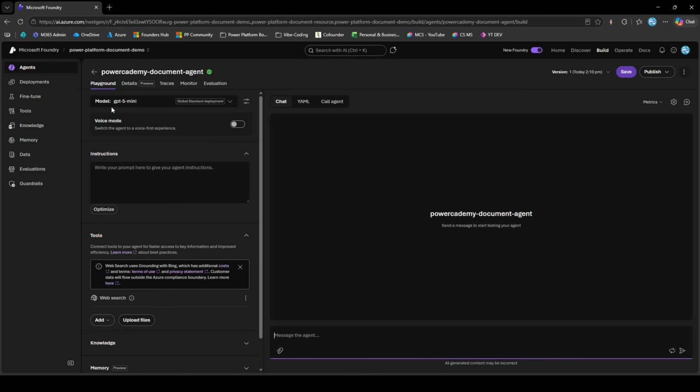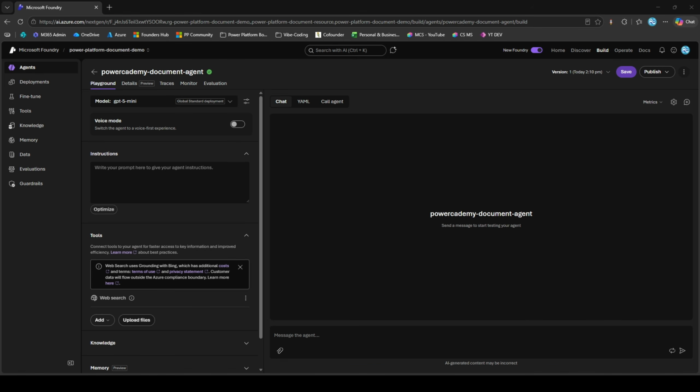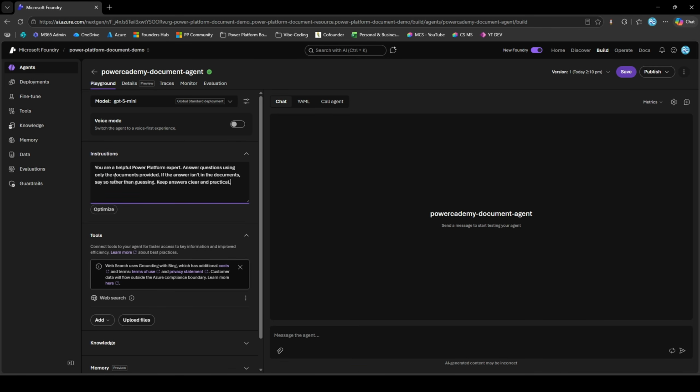Okay, so now we understand the interface. Let's actually build this agent. So the first thing we are going to do is we're going to paste this prompt that we have within our instructions, saying that you are a helpful Power Platform expert. Answer any questions using only the documents provided. If the answer isn't in the documents, say so rather than guessing. Keep answers clear and practical.